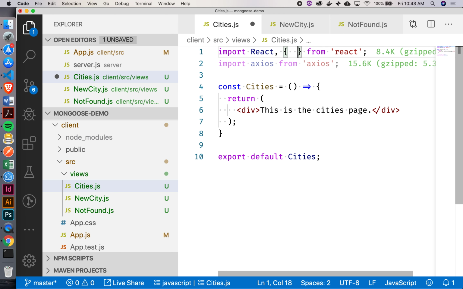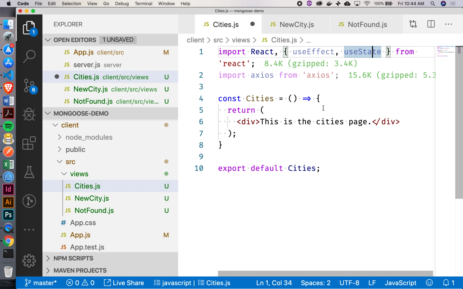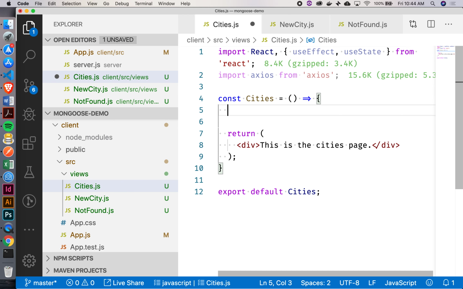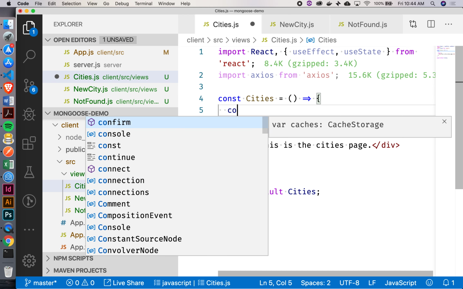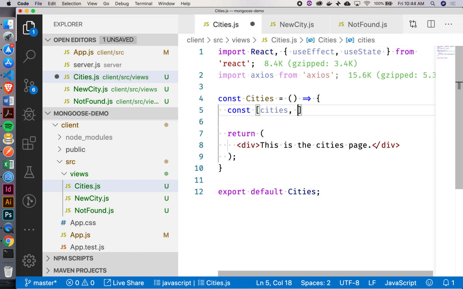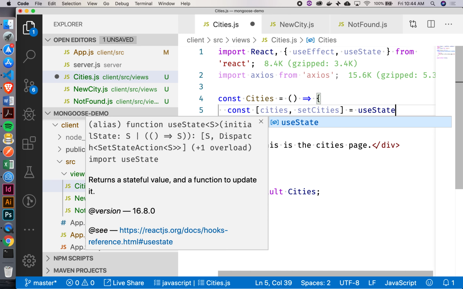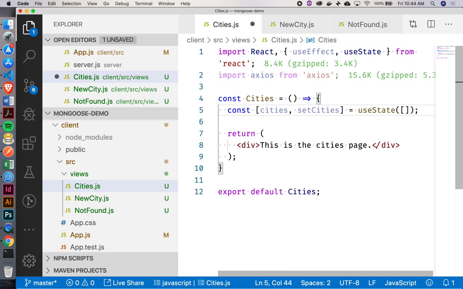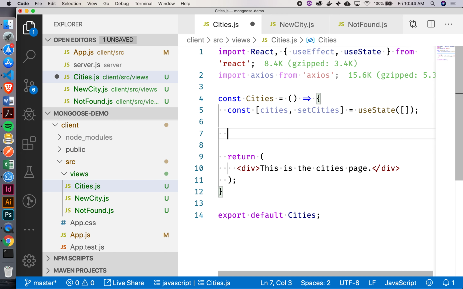We're going to need some state because initially when this thing loads, I won't have any cities, right? And then what's the other thing? I think I heard it over here. useEffect, right? That will allow us to make this call once and then be done with it. So let's grab useEffect and useState. All right, cool. And then inside my component, I'm going to create something in my state here. We'll say const cities and then setCities, right? useState. And initially, we'll just say it's an empty array, right? Okay. And then down here, I'm going to call this useEffect function.